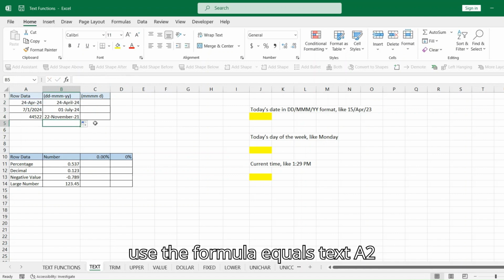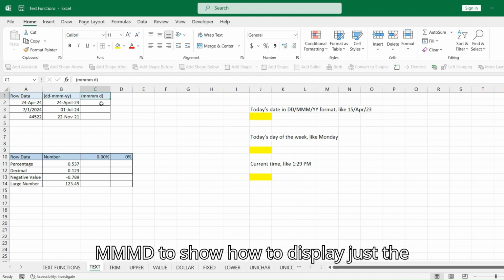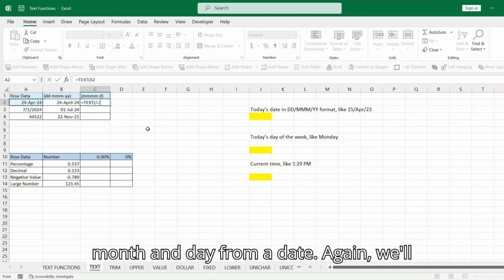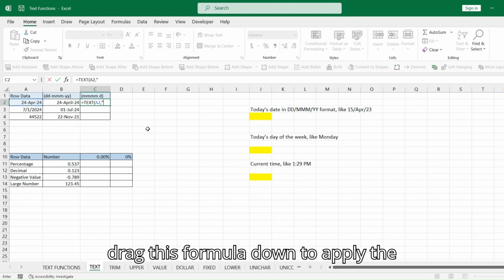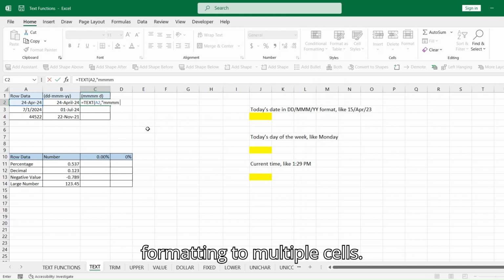Next, we'll use the formula equals text, A2, MMMMD, to show how to display just the month and day from a date. Again, we'll drag this formula down to apply the formatting to multiple cells.